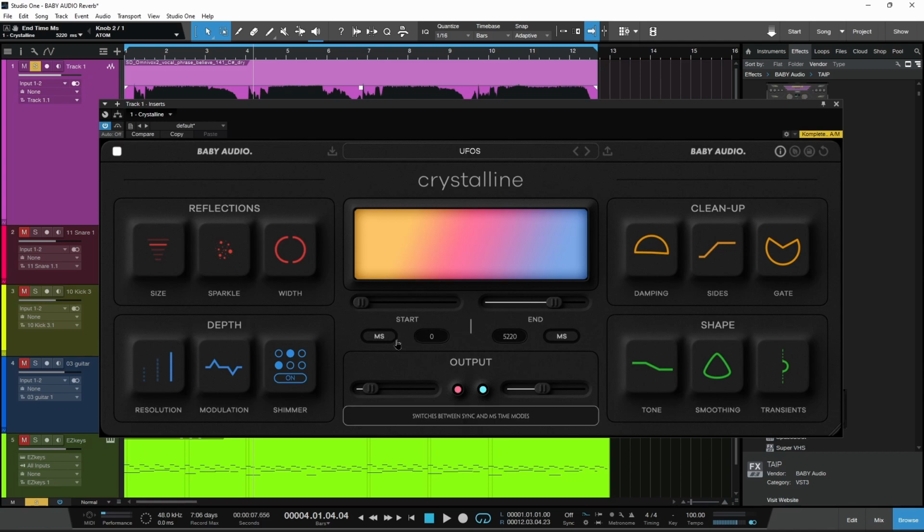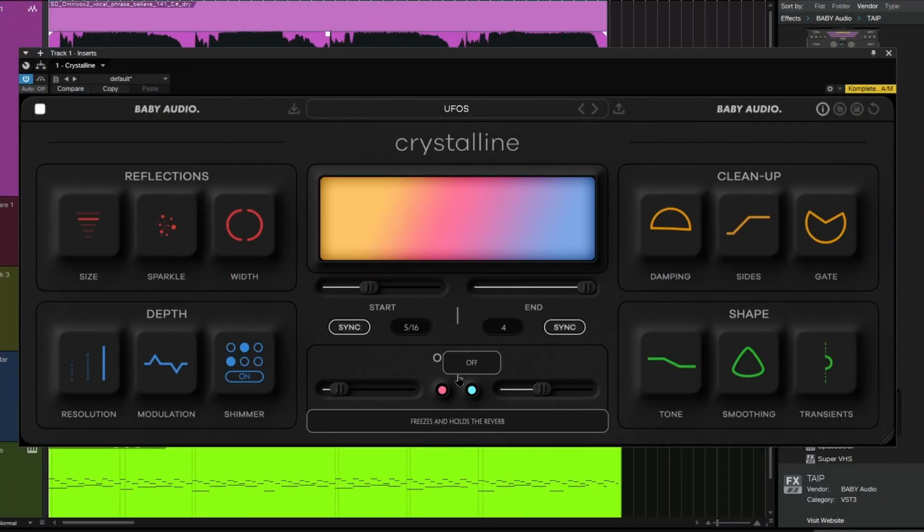But a cool thing about Crystalline is you can actually sync this to the tempo of your DAW. Again, it just syncs everything up, makes everything sound a bit more natural. But if you want to do it the old way, turn that off, set it in milliseconds, however you want. So right now we have this set to a quarter note. So the initial attack, the transient's gonna come through, and then it's gonna start a quarter in, right?